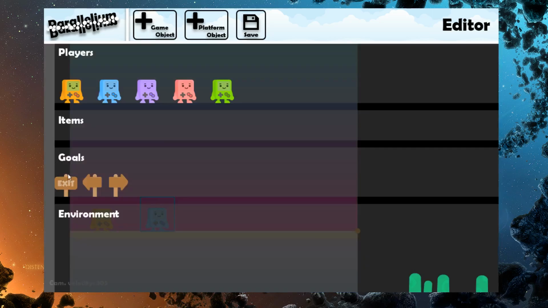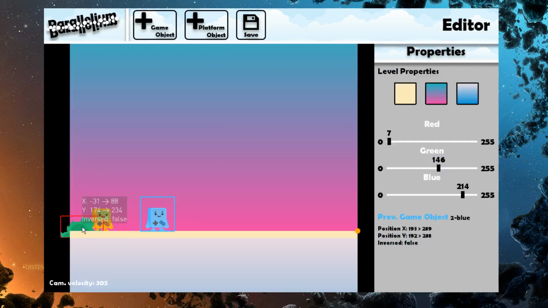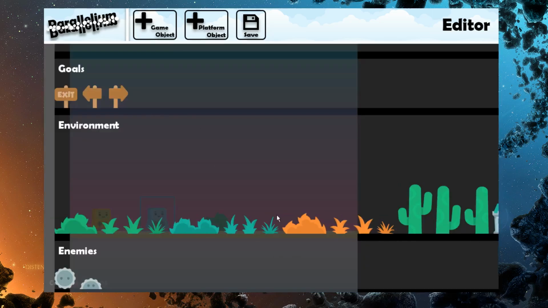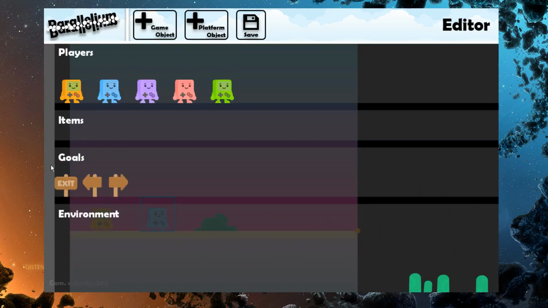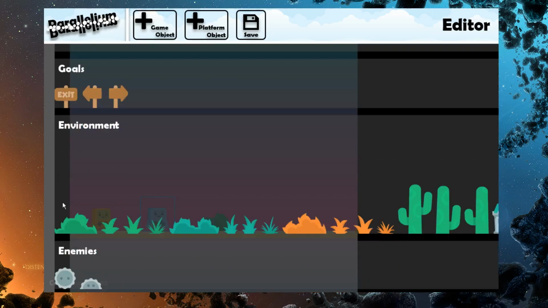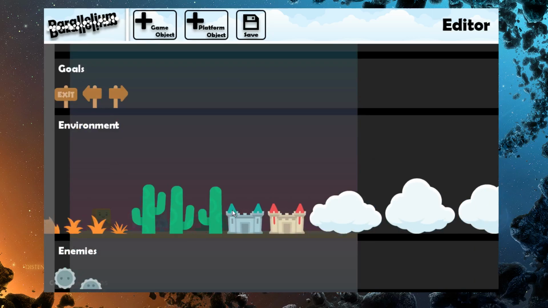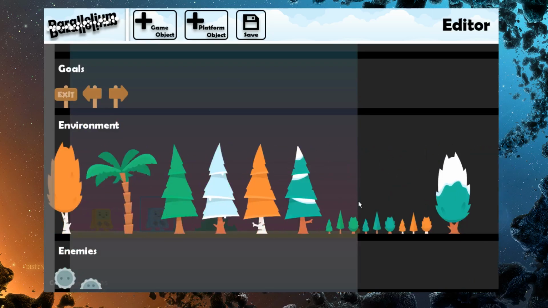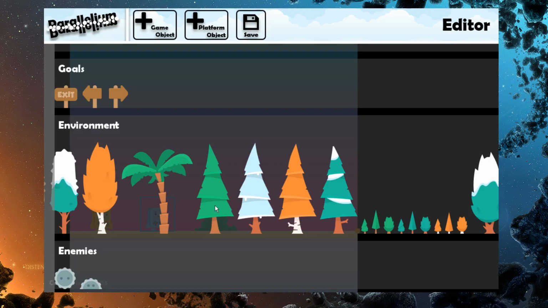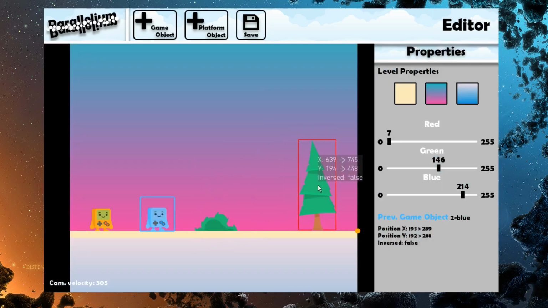So now let's add some environment to our scene. These are just some bushes or other objects. So you can scroll in this to move up, so you can actually go to the players. Sorry that I didn't mention it before. And you can also scroll in here to go further into the list of items. So let's, for example, add this tree.